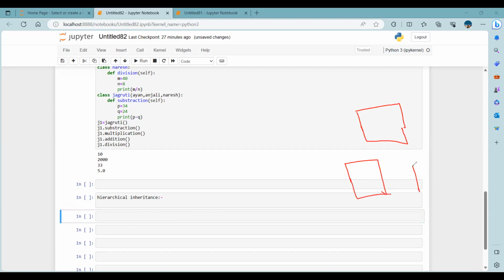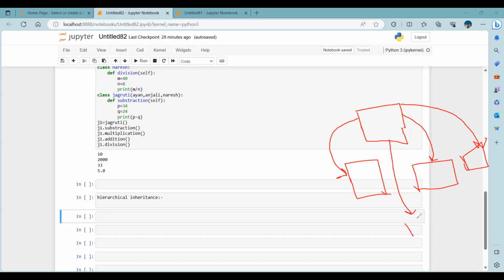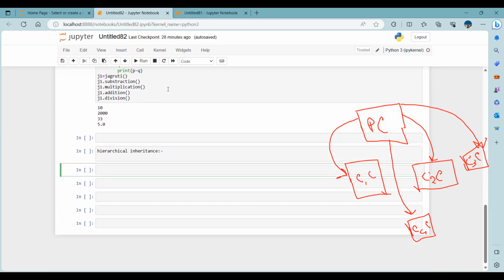Well done. So in hierarchical inheritance, when a parent class is passing the property to multiple subclasses, or you can say multiple child classes, that is called hierarchical inheritance. C1 class, C2 class, C3 class, C4 class, this is the structure of hierarchical inheritance. So what will be the definition of hierarchical inheritance? Let's write down the definition.